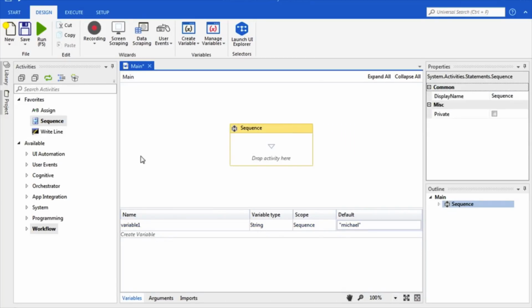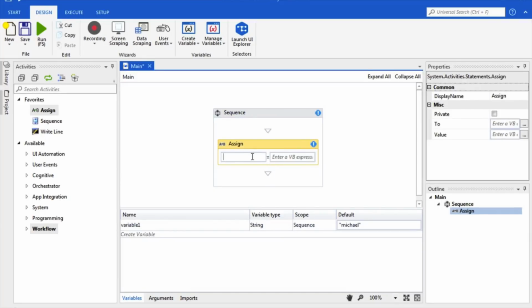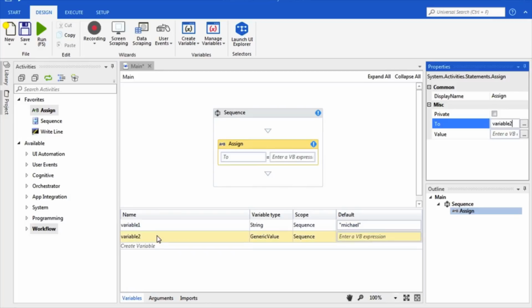Now the third way is, let's say we have an activity which uses a variable. We can come to this properties panel, click Control K, and we'll see set name. And let's say this variable would be var2, variable 2. And it automatically populates down here at the bottom panel. And by default, it's a variable type generic value.